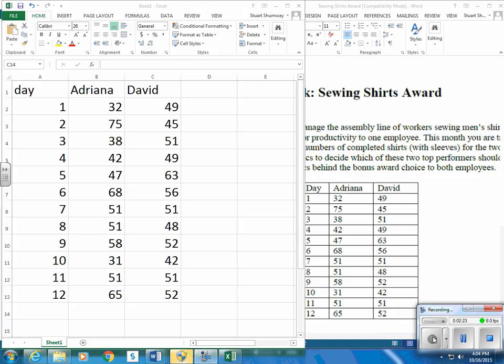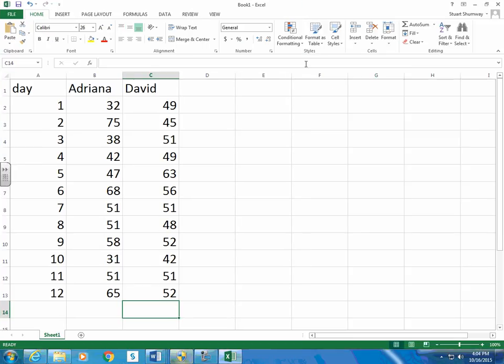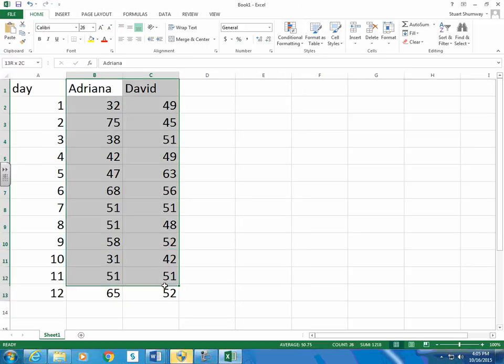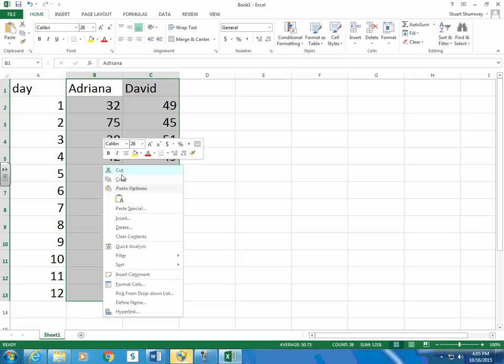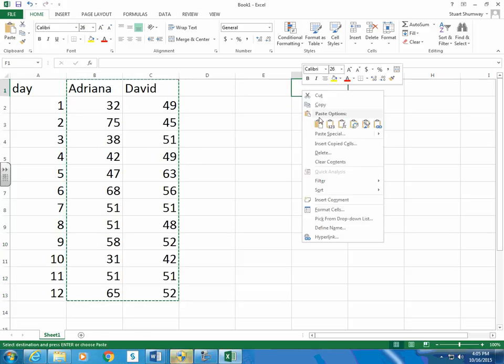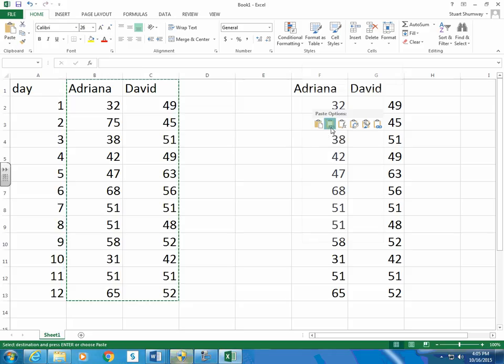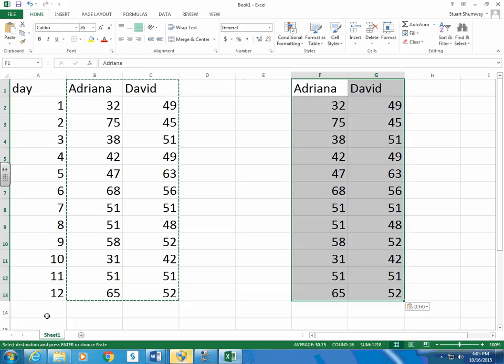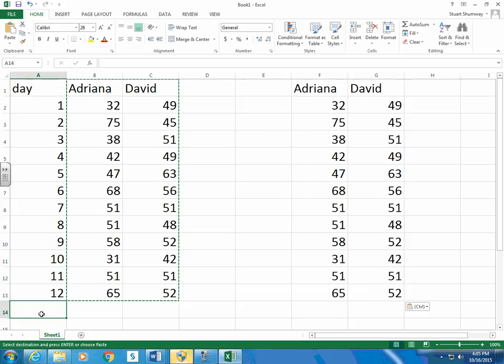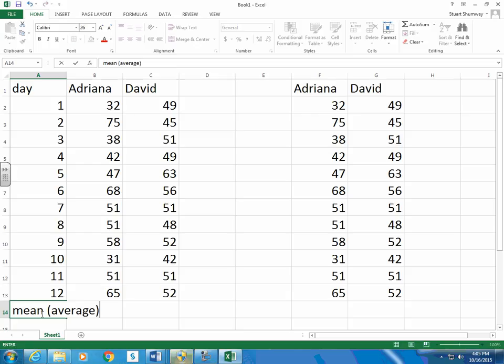Okay, now that I have those shirts per day typed in for Adriana and David, I'll go ahead and make this large. I'm going to copy those 2 columns, and I'm going to paste them over here. I'm going to paste just the numbers. One way to analyze data would be to show the mean. That's just the average. What do you do if something is longer than the cell that it's in?